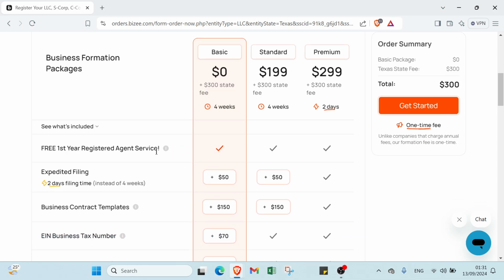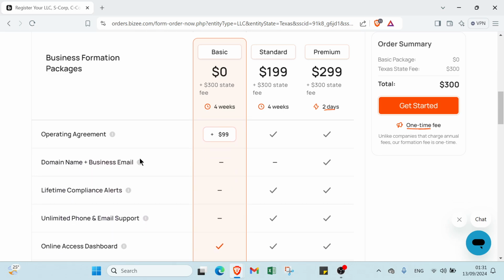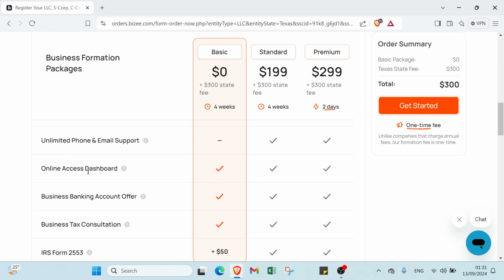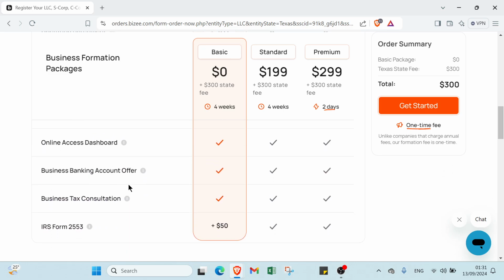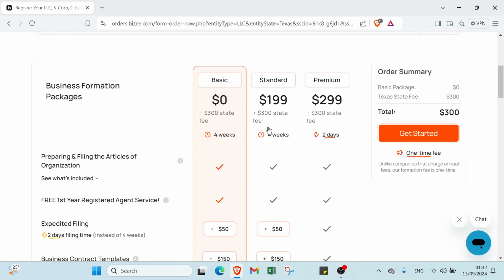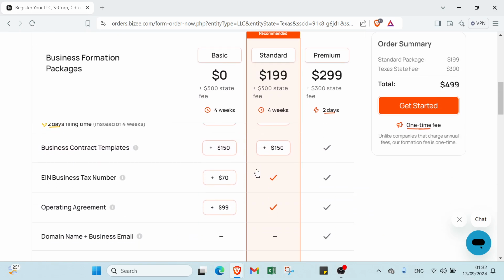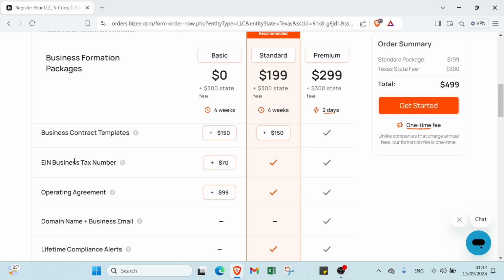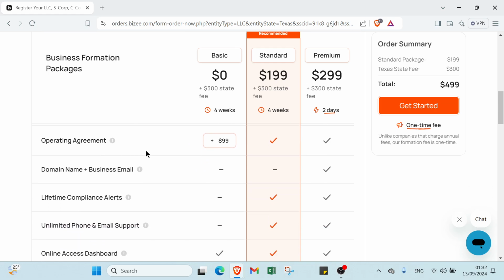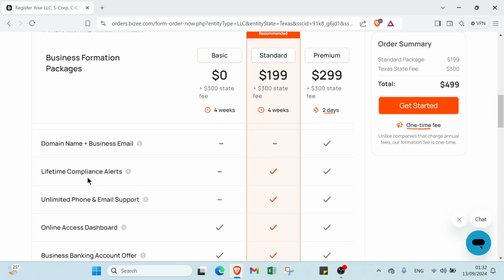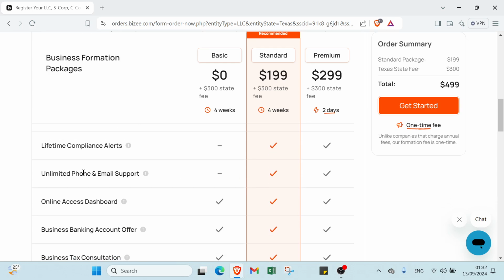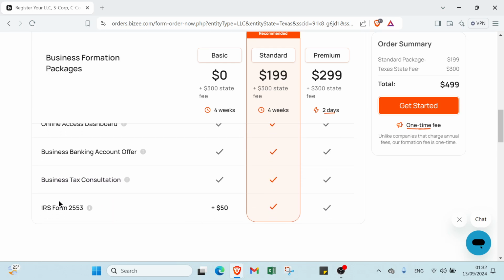About the first one, we have prepare and file the articles of organization, then the first year of registered agent service for free, and also an online access dashboard, a business banking account offer, and business tax consultation. About the second one, we have the same things, plus a business tax number, an operating agreement, lifetime compliance alerts, and limited phone and email support.